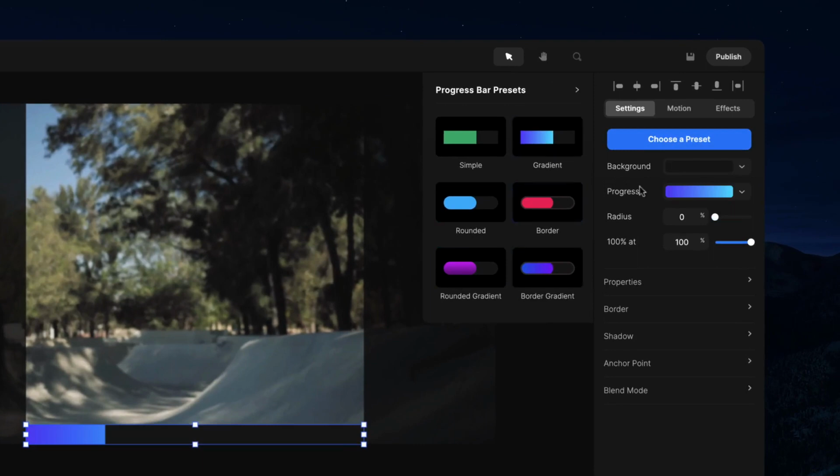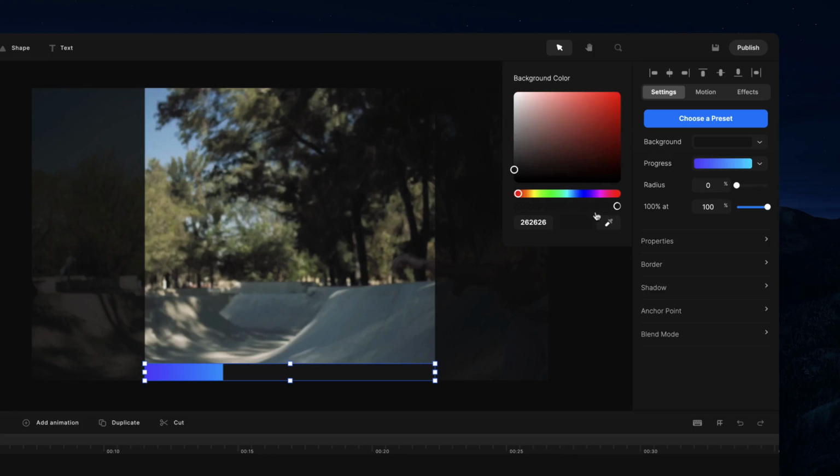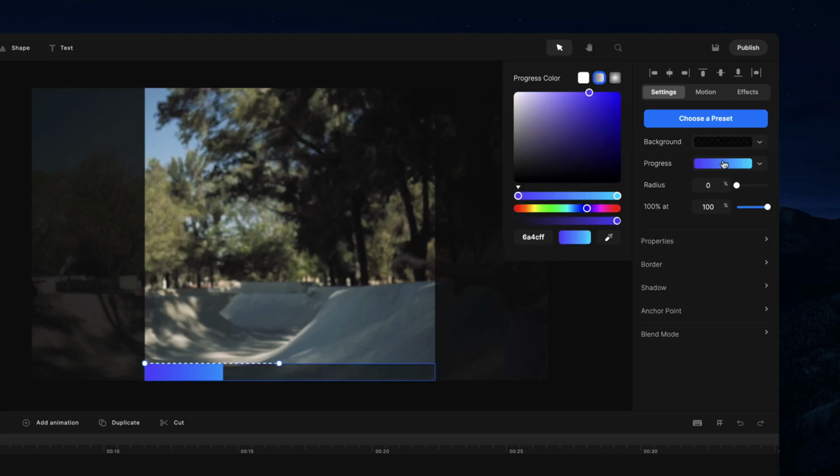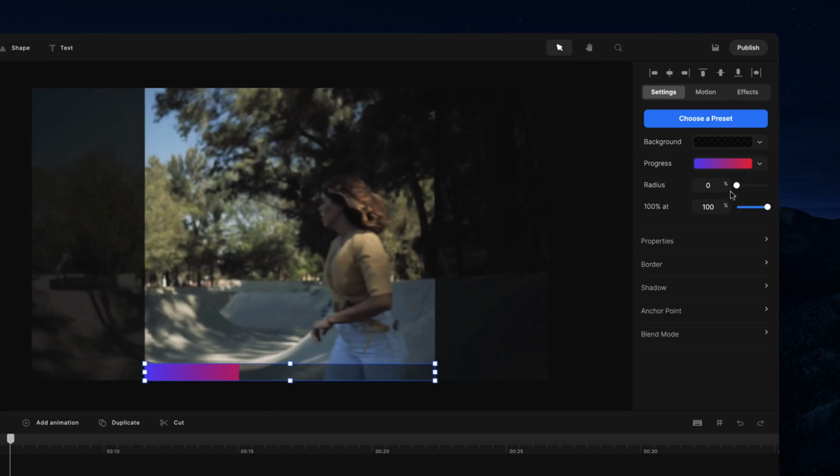And you can make adjustments to the actual design by simply coming over here to background. You could, for example, make it black or bring down the opacity. You can also adjust the color of the time bar like this. And you can adjust the border radius around the corners.